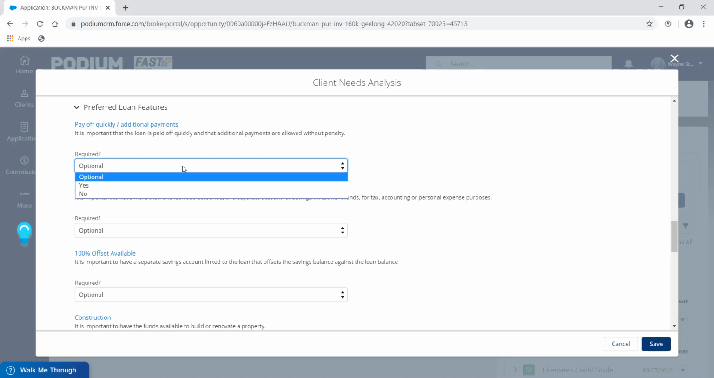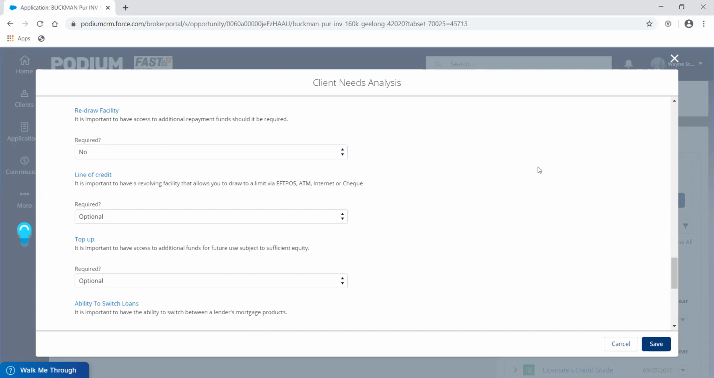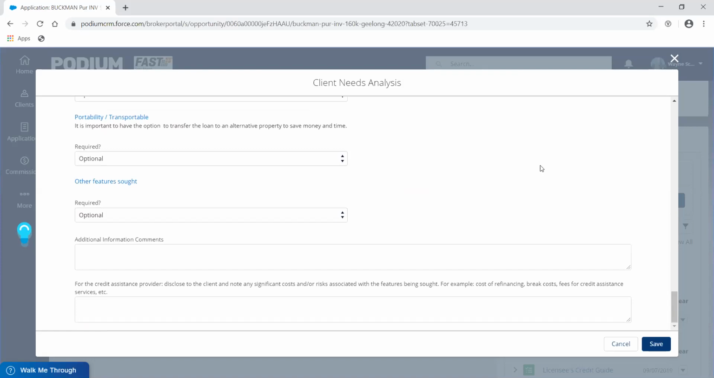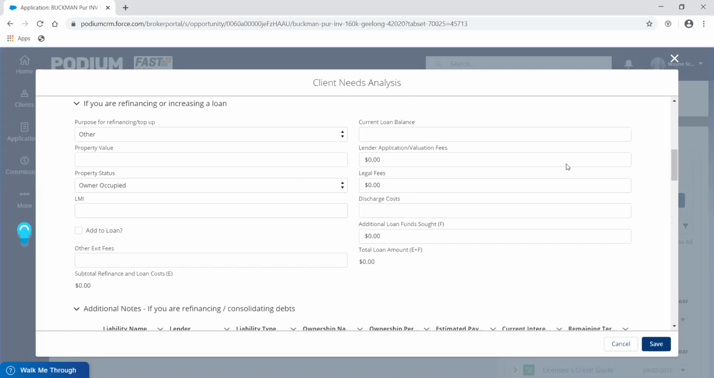If you are not absolutely sure, or the client has not been absolutely articulate in what they want, then you're better off leaving it as optional, so that you can take in a broader spectrum of the market and then narrow it down once you have those products identified. And we simply follow that all the way down and complete where applicable.